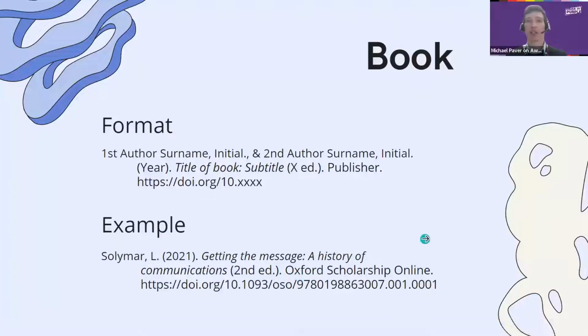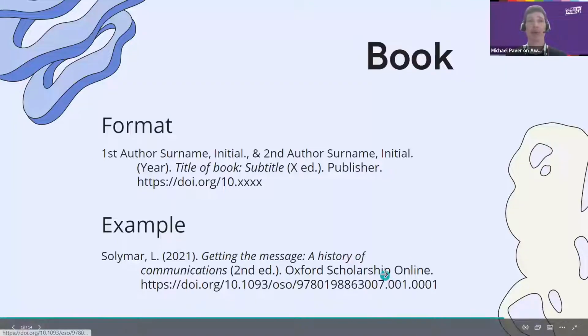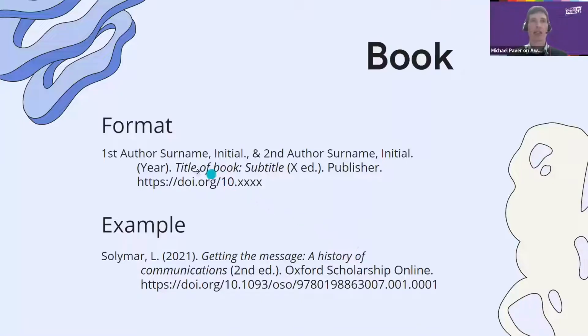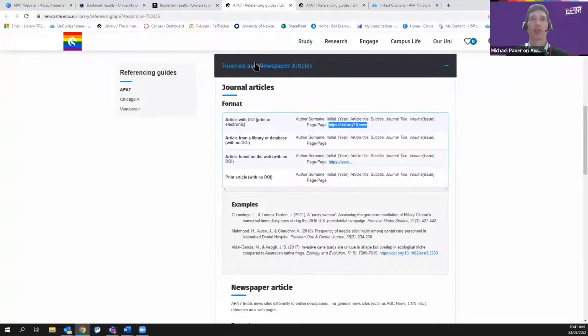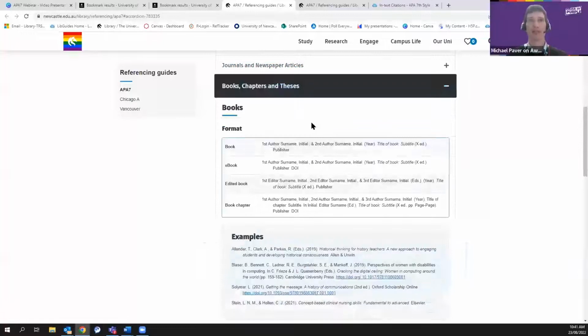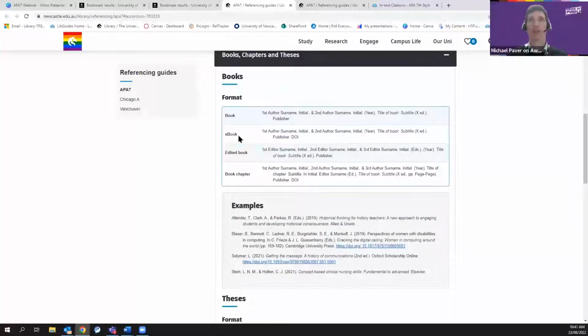It's published by Oxford Scholarship Online, and it has a DOI as well. So books also can have DOIs. And you can see in this, it's the title of the book, which needs to be in italics. So again, I've got an example here from Library Search. And I'll head across to the book section of the guide. So again, we're going to be doing the ebook, so a version with a DOI. That's the example that we'll be using.